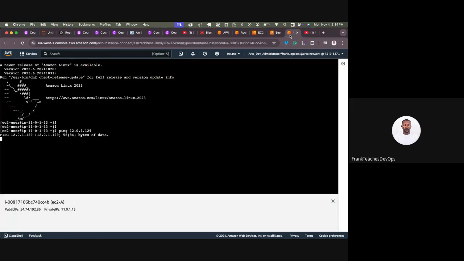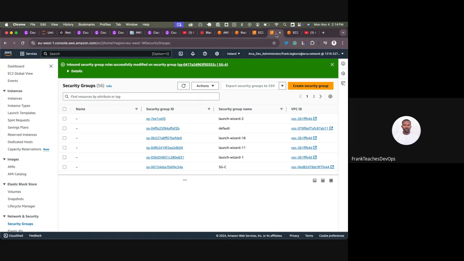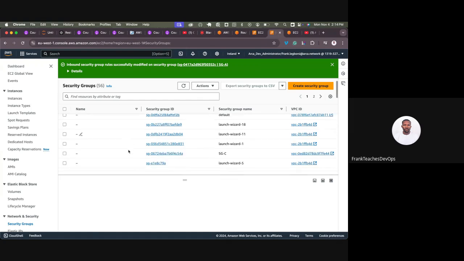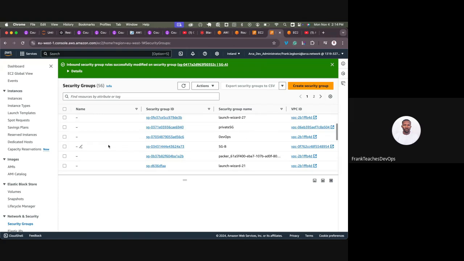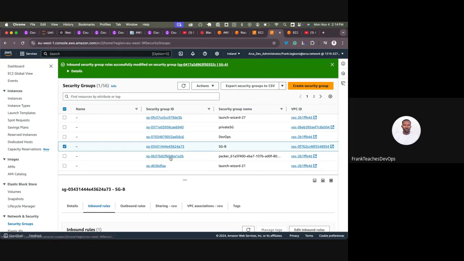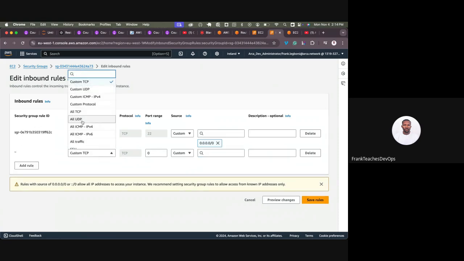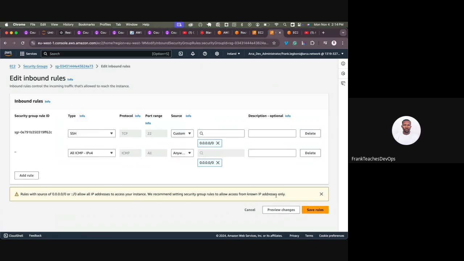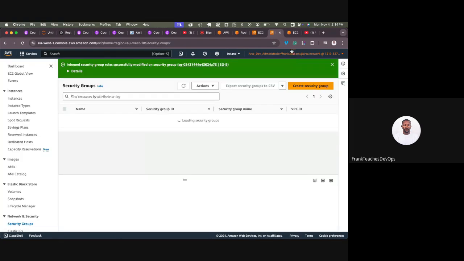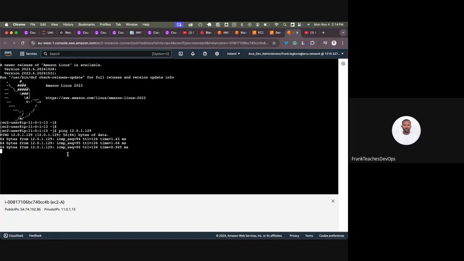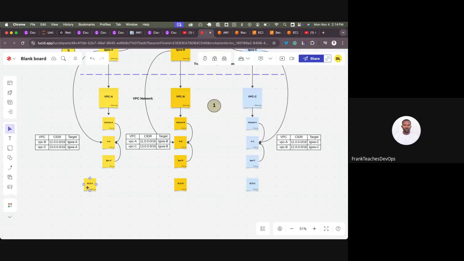So let's check our pinging. Our ping is not going yet, because I'm trying to talk to B. So I'll go to B and do a similar thing. This is SGB. I'm going to edit inbound rule, add a rule, ICMP, anywhere. The moment I click on save and check my connection, you can see I'm now able to talk towards B from A, which is on a different VPC entirely.